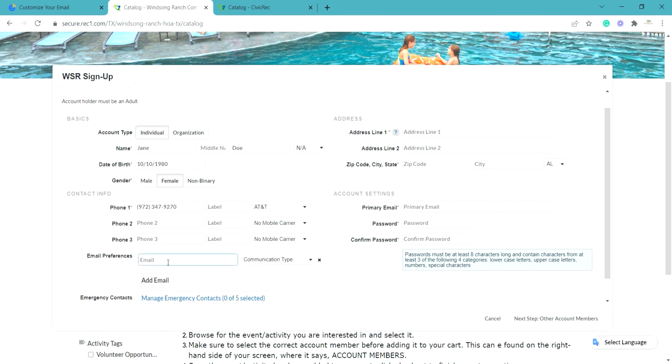For email preferences, you're going to want to put your email in there and select the communication types that you want to receive from us. So by selecting all three of these boxes, that means that you'll receive all of the emails we send out about event cancellations for events you're registered for, courtesy notices about facility closures, anything regarding weather or things like that, changes to facility times.